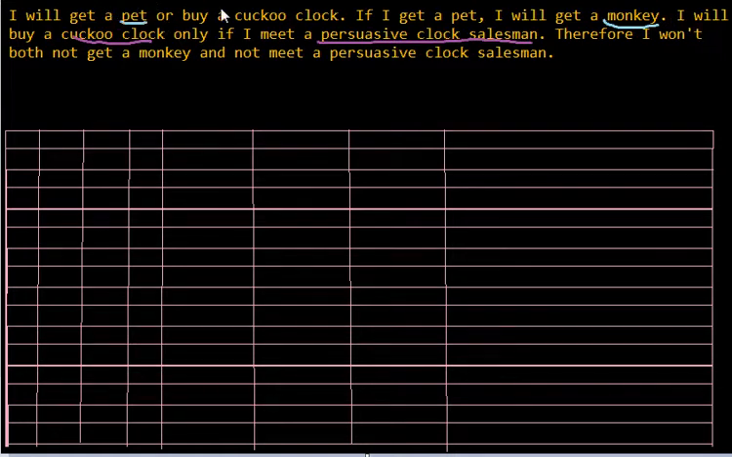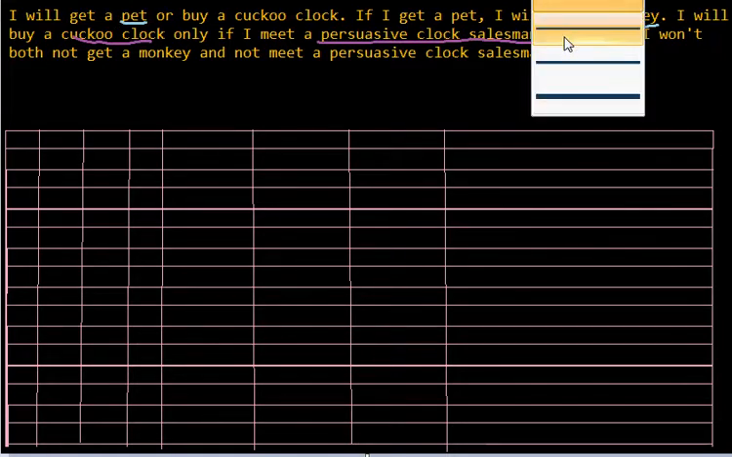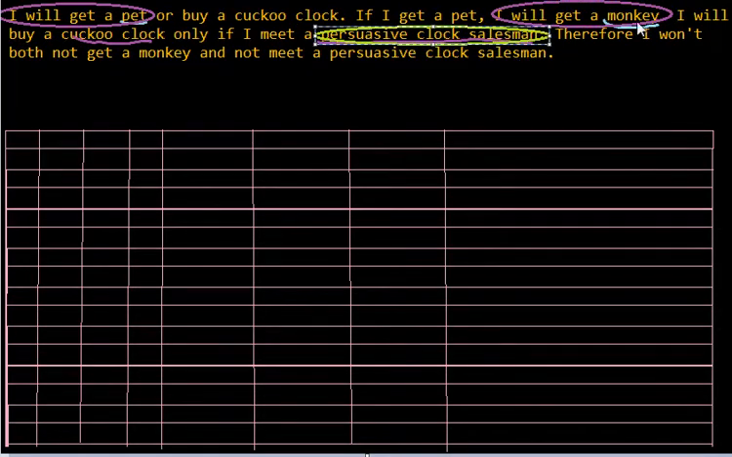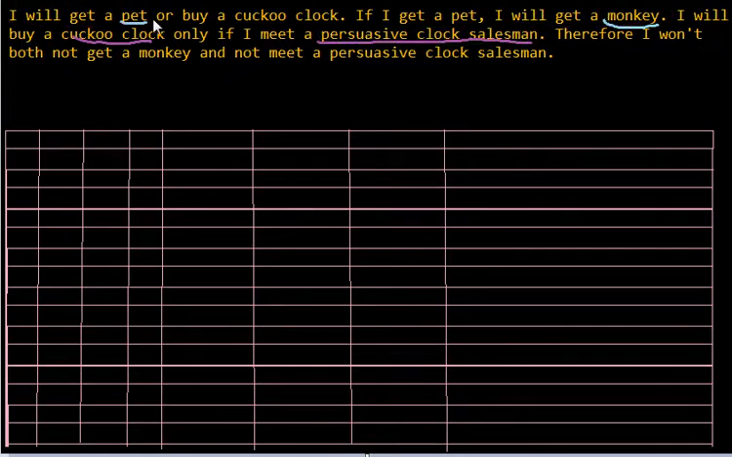I will get a pet is P. I will get a monkey is Q. I will meet a persuasive clock salesman is R. Oh, sorry. So I will get a pet is P. I will buy a cuckoo clock is Q. Monkey is R. And persuasive clock salesman is S.